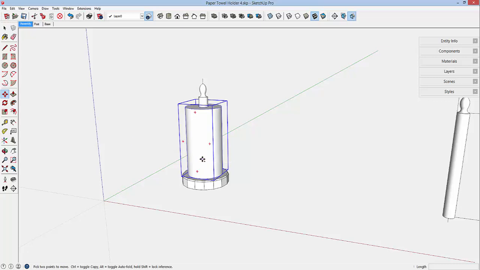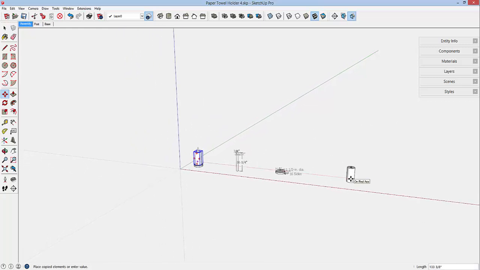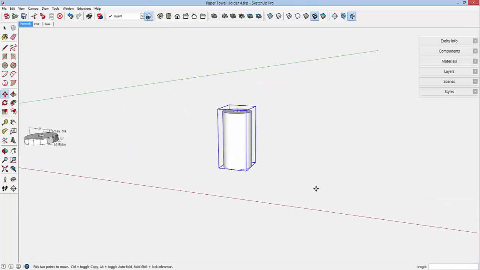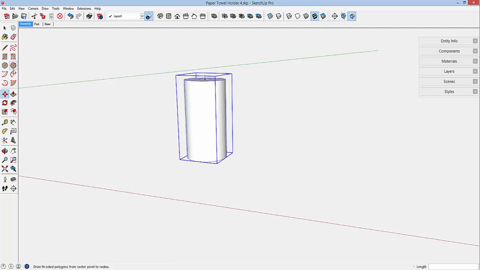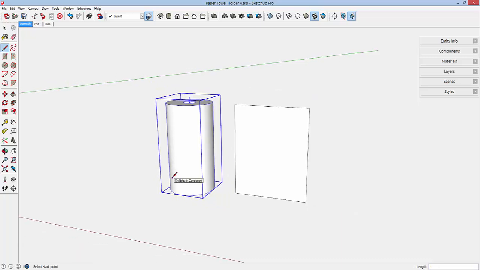cylinder. So I copied that bare cylinder down on the right axis, on the red axis, and then created a small plate, a face, on which I'll paste an image. And I make this plate rectangle just the height of the roll, of the paper towel roll.